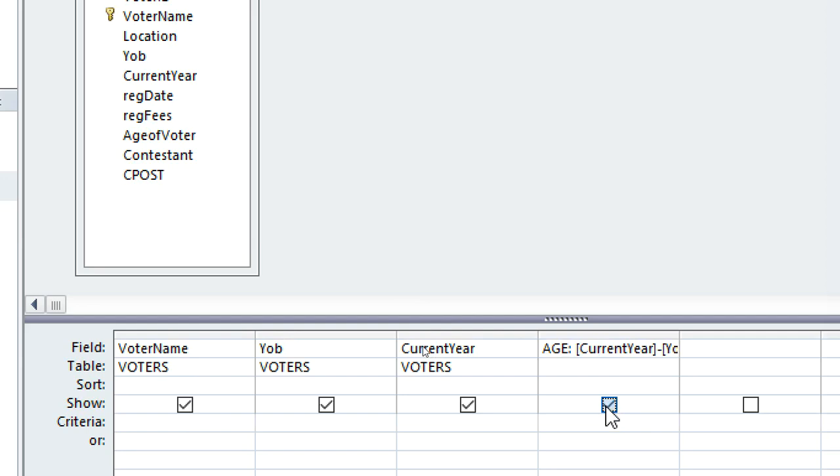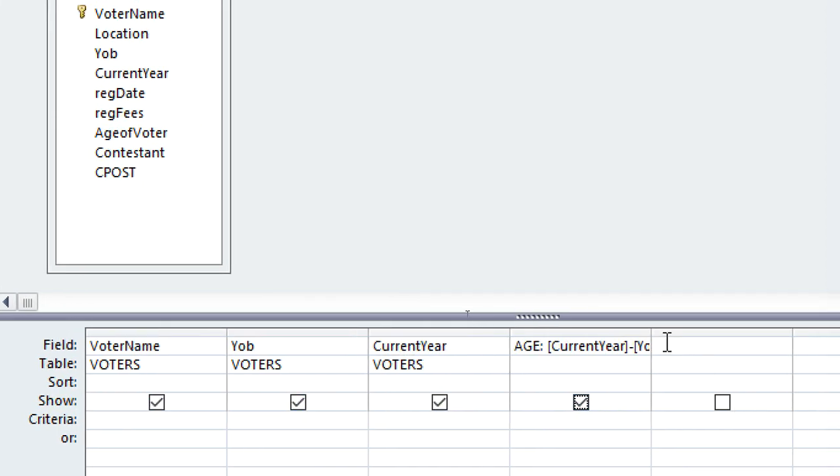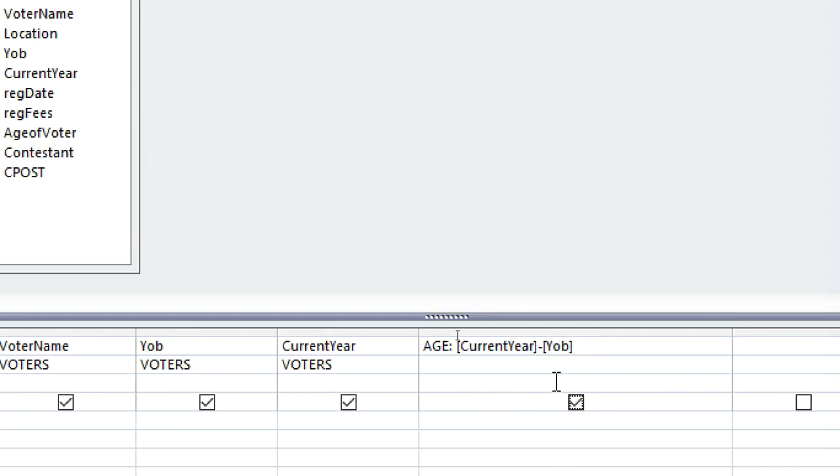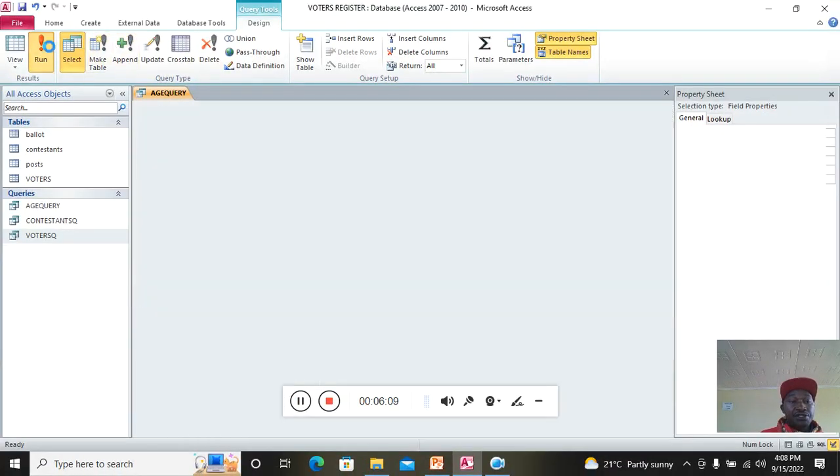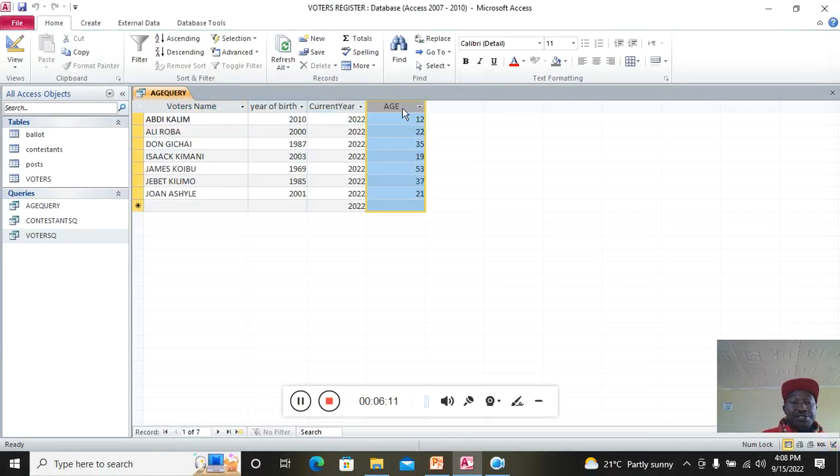So you also need to tick this. If you don't tick this, just see this one is written show. So if you don't tick, it will not be displayed. So this is age, the current year minus year of birth. Let's see whether it works. So you just need to run it, and then you see the same age that was found from the table.